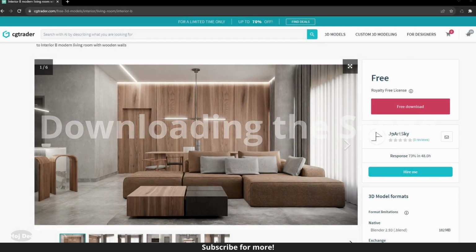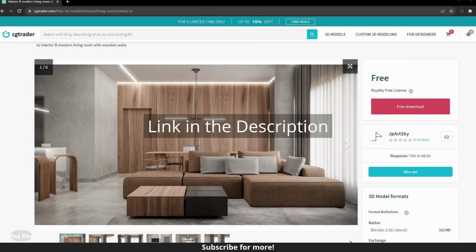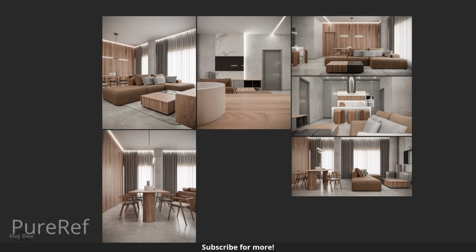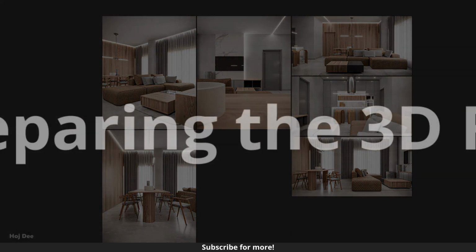I've downloaded this scene from CG Trader. I'll put the link in the description. Using PureRef, I've gathered the renders in one place. I will use these as the reference for the materials and the lighting.